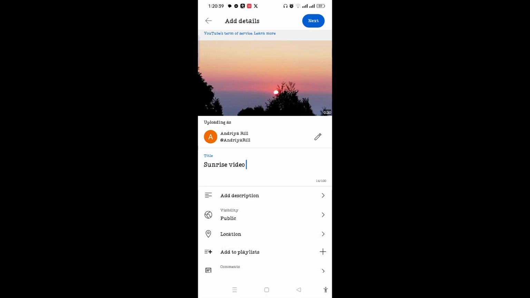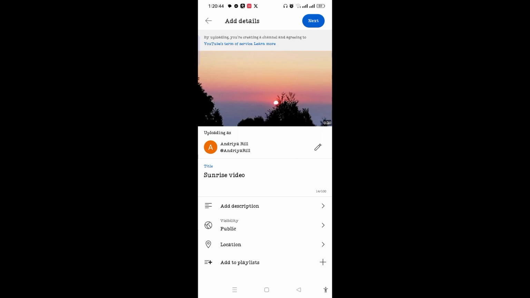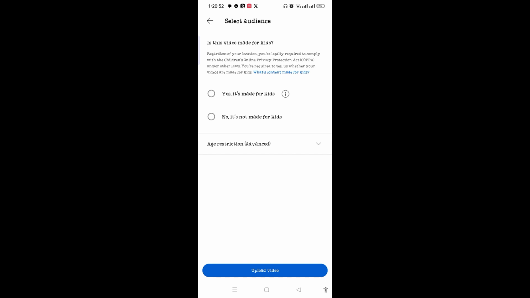and you can add any description. For now I'm not adding. So on the top right you will see the next option on the blue mark, so tap on next. And you want to select the audience.